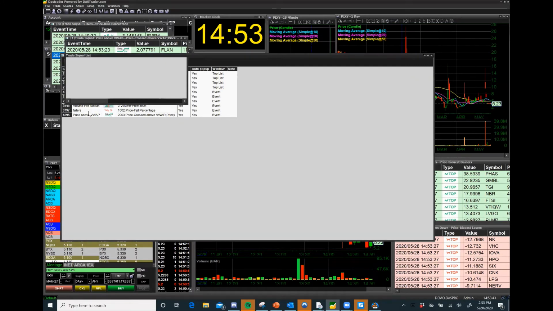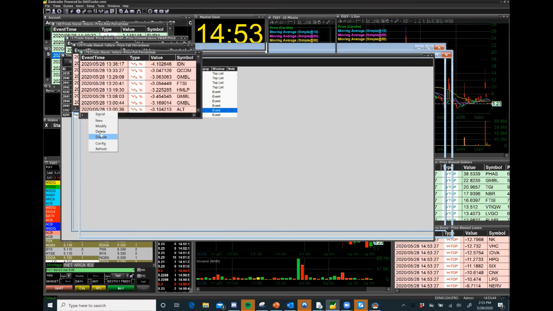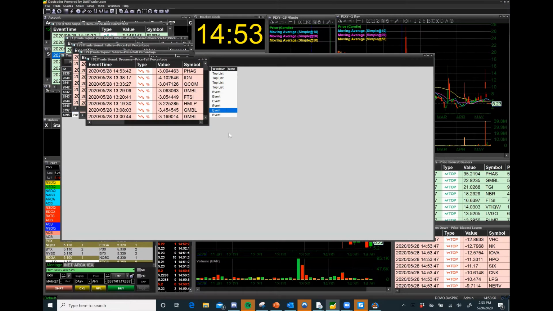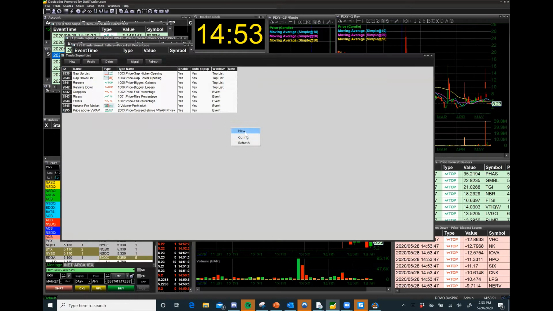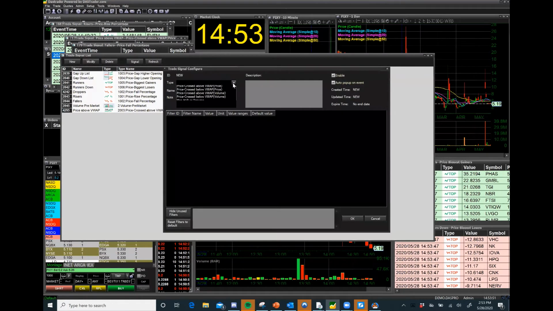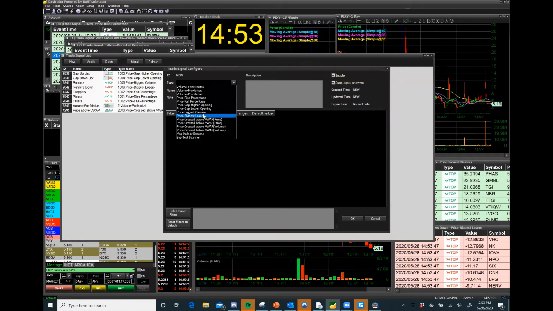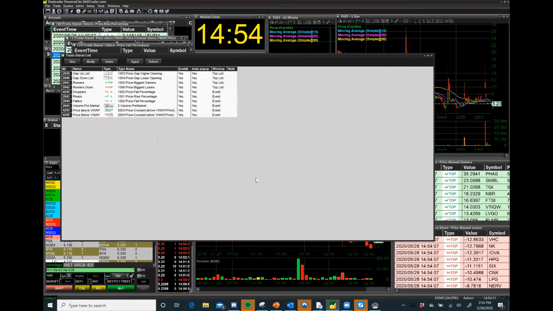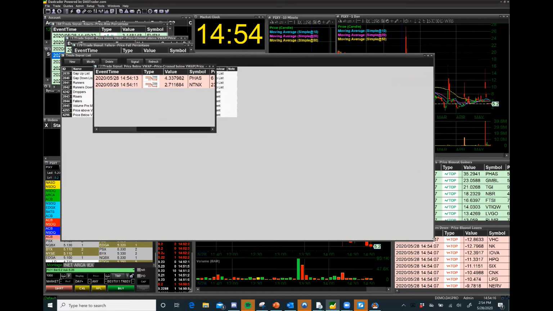I think I've reached my number of scans, so I'm going to delete this one. Okay, and I'm going to add that price above VWAP, price below VWAP. Let's do that one. Price below VWAP. Remember, VWAP is volume weighted average price. All right, so now I got my price below VWAP, my price above VWAP, and look, I'm getting alerts immediately.